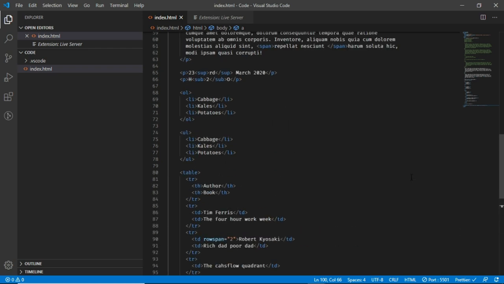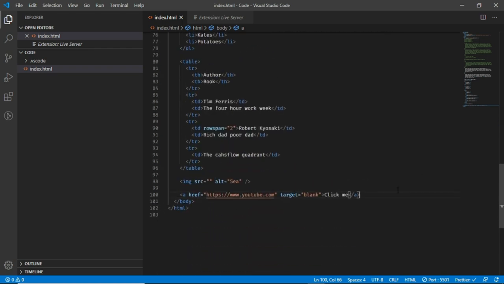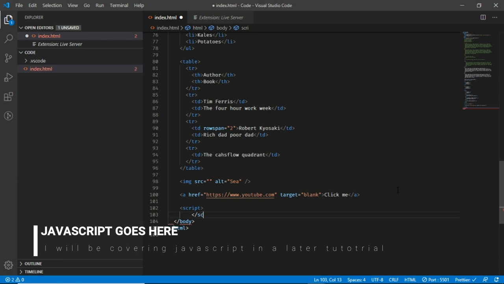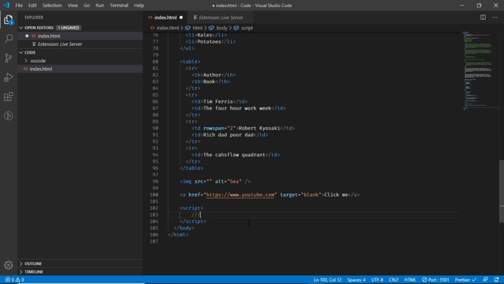The other element that we are going to look at are the script tags. For example, the script, let's say you want to link your JavaScript file. You use the script tags. This is where your JavaScript goes.